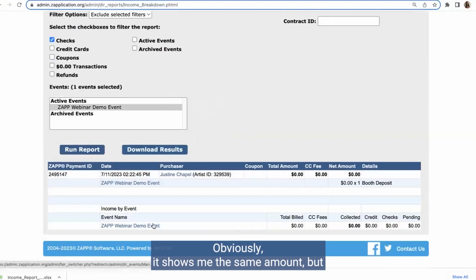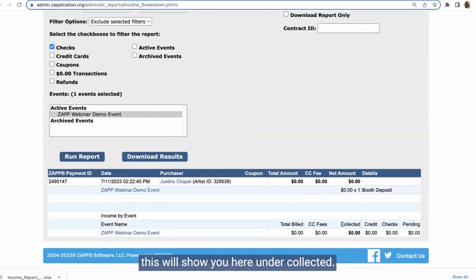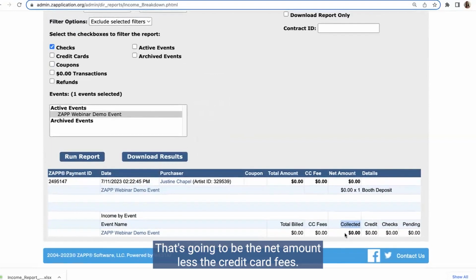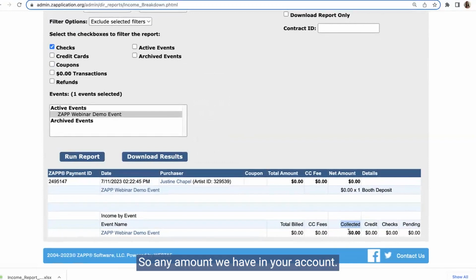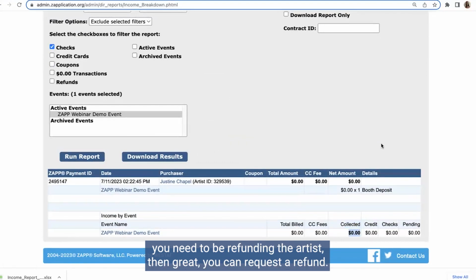Obviously it shows me the same amount, but this will show you here under collected. That's going to be the net amount less the credit card fees. So any net amount we have in your account. So if you see that this number is larger than the amount you need to be refunding the artist, then great, you can request a refund.